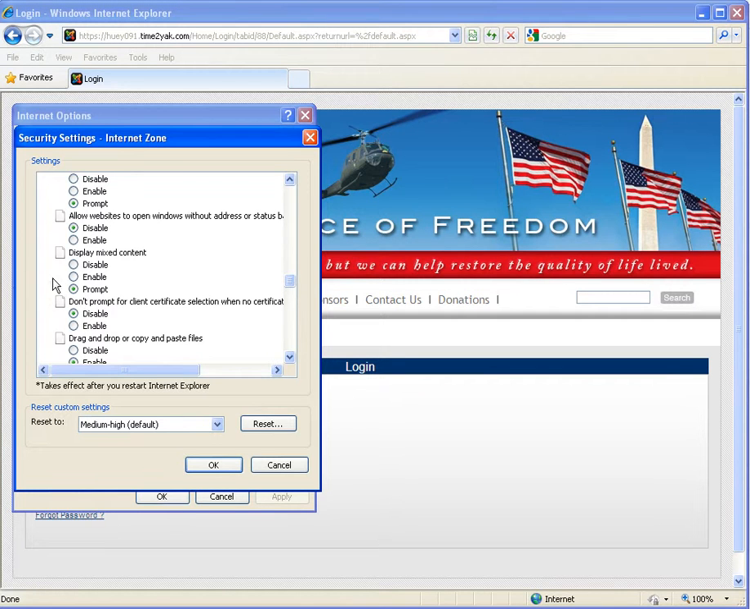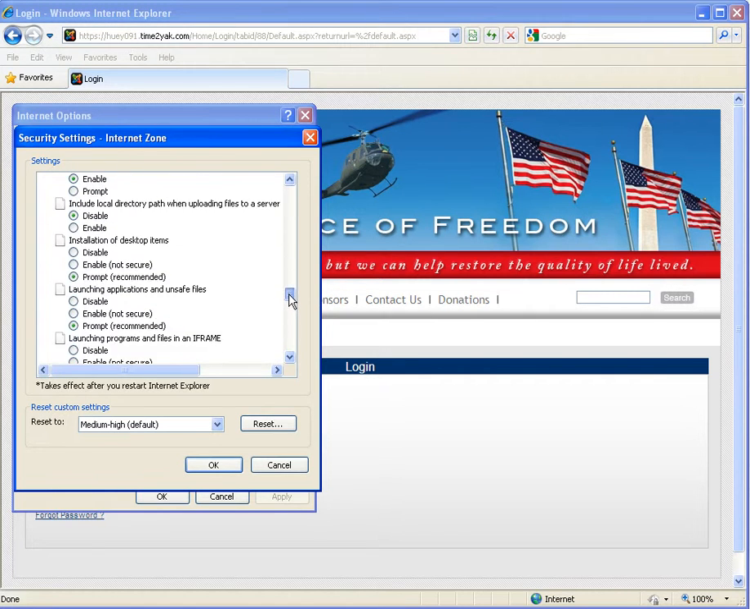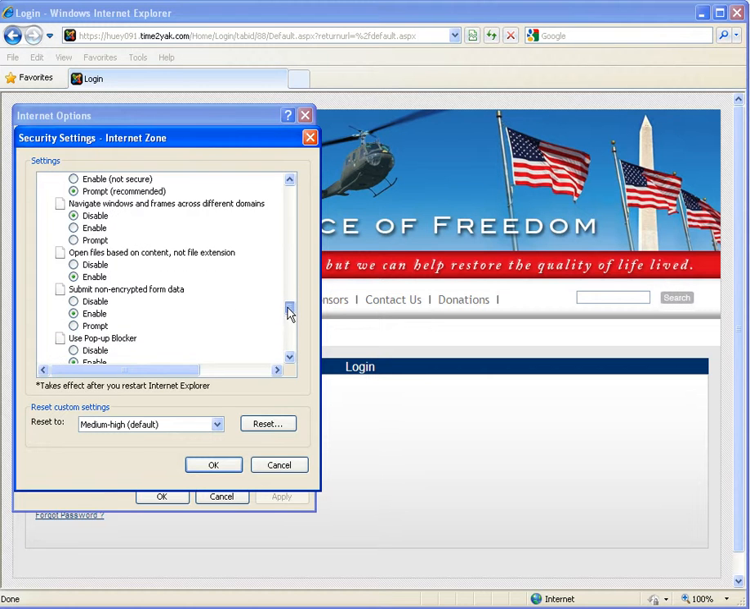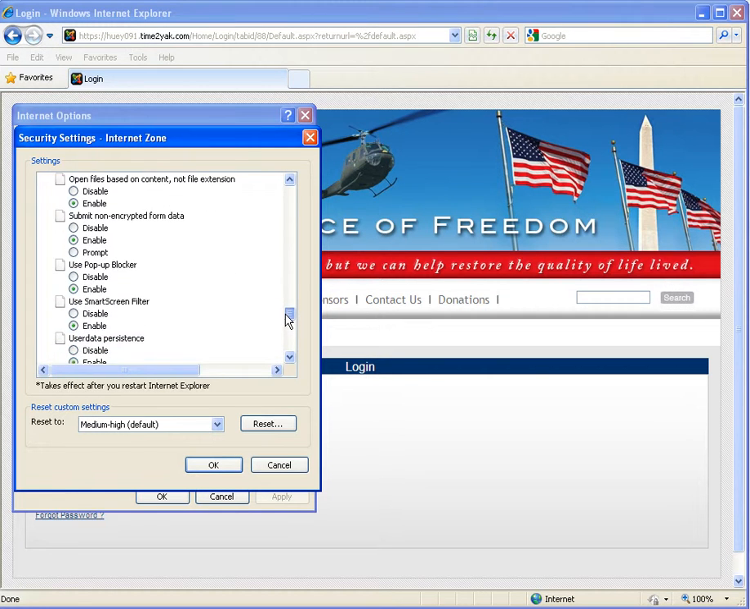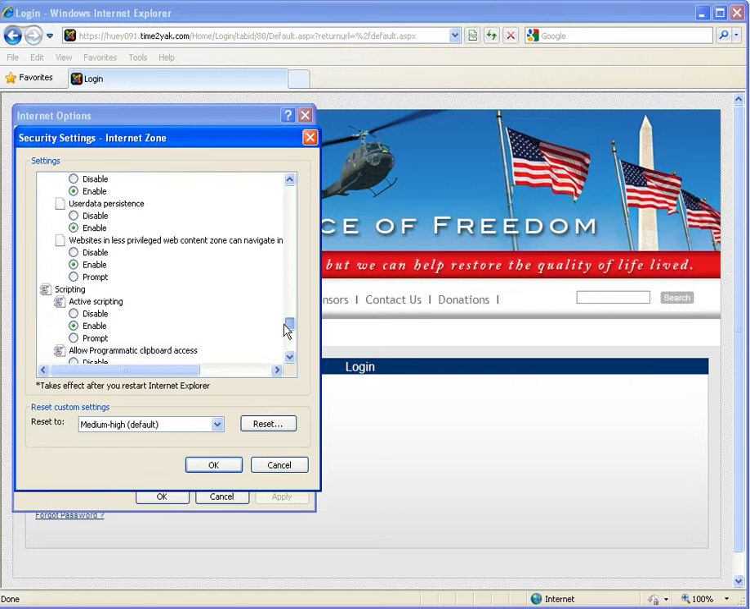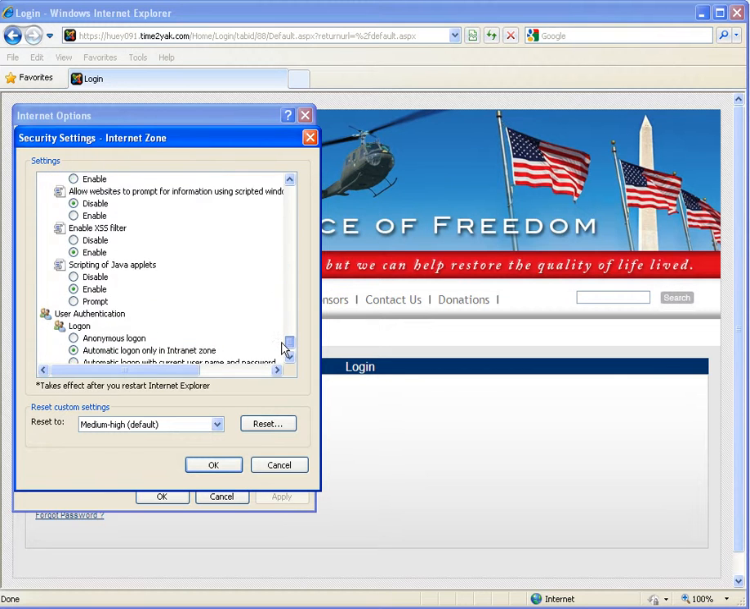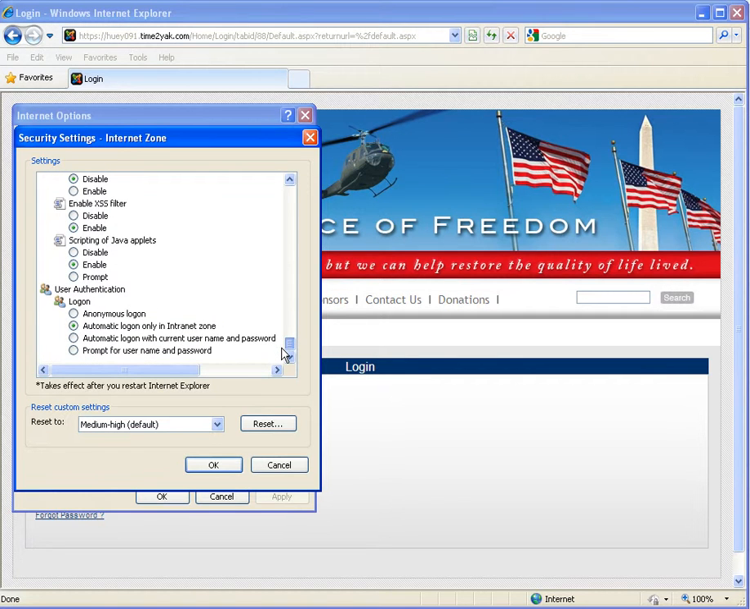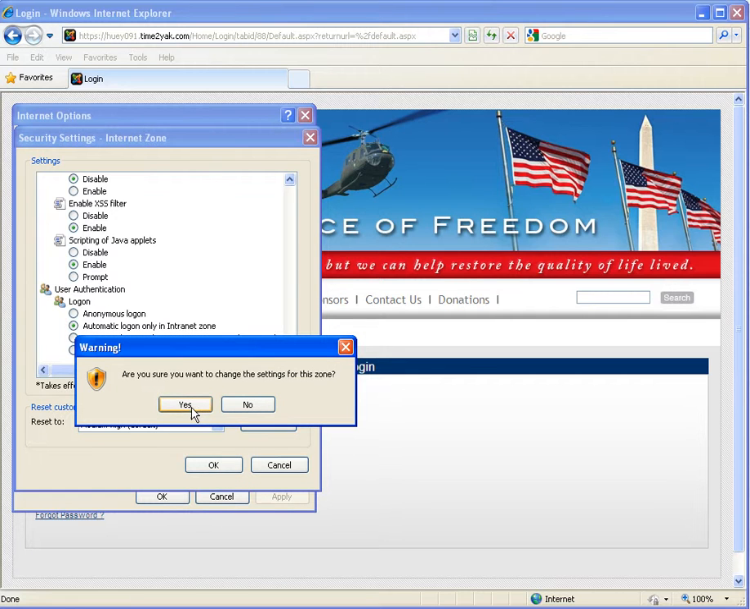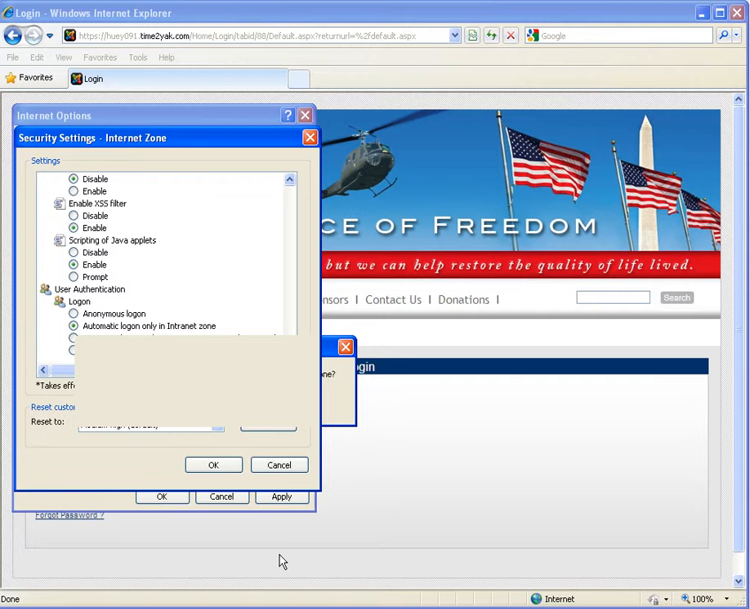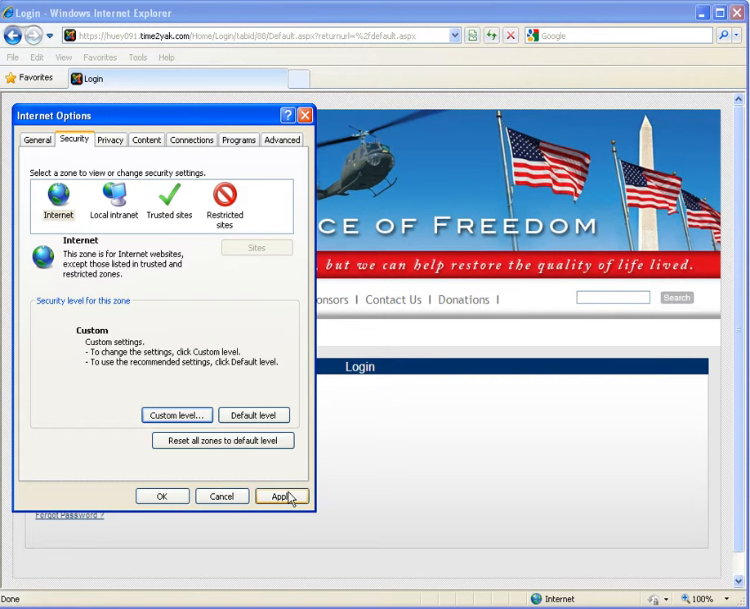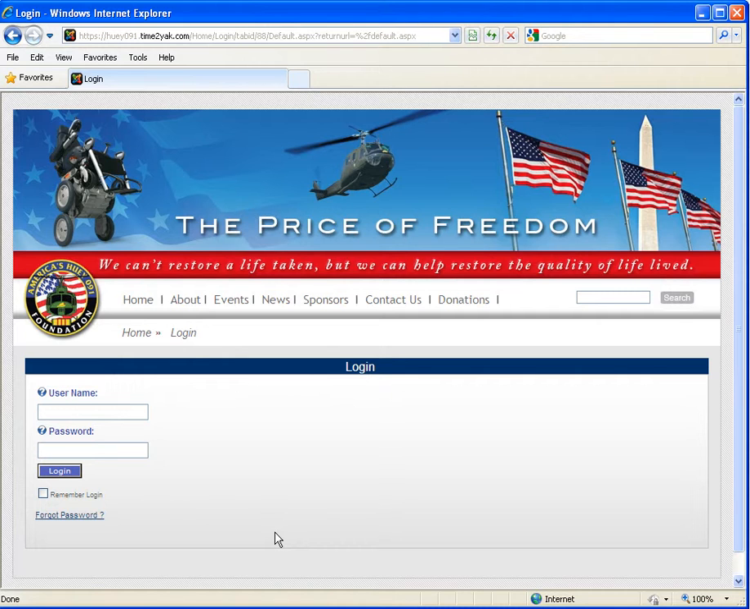And I think display mixed content enable is one, and we'll just double check and see if there's anything else we need to do. And I think that might be it. As you can see, there's a lot of things that we can set here. If I click OK, yes, I do want to change the settings, and then I can apply and OK, and that should get rid of that annoying prompt.